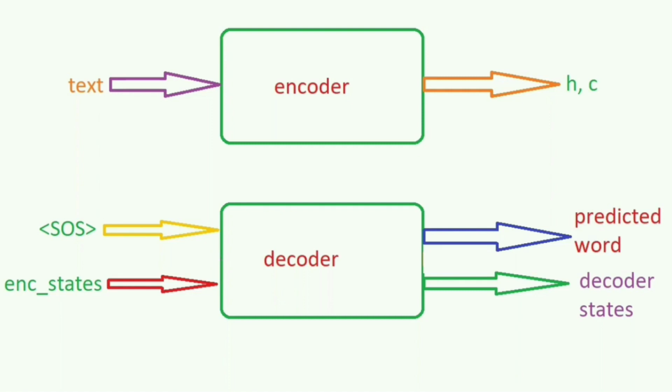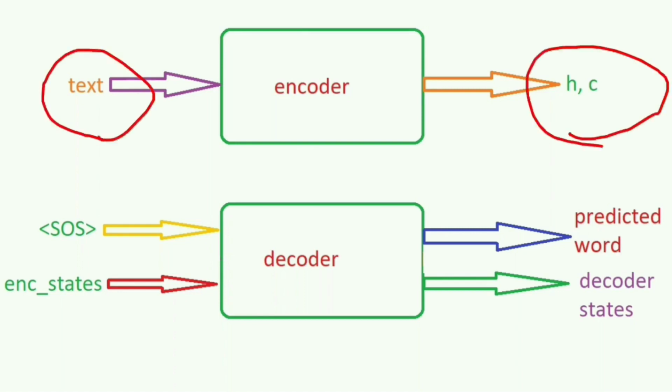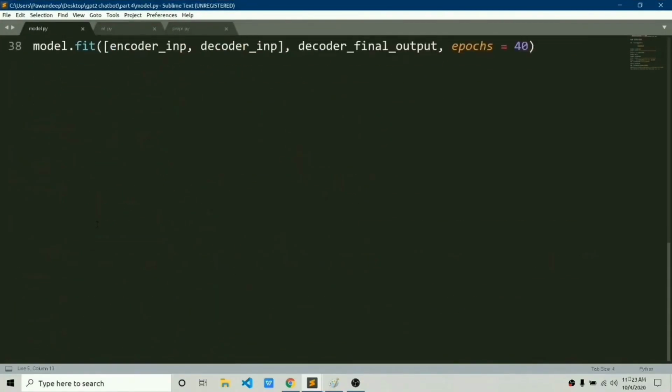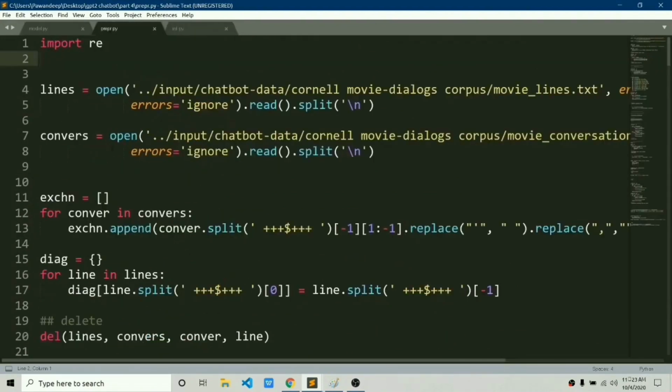At the top we have the encoder model. Let's just first focus on this encoder. This is going to be really simple. We are just going to pass in the text and it is going to give us its internal states H and C. It is really easy to build, so let's just build this model. And this is the model which we have already built in the previous part. If you haven't watched, go ahead and watch that part.